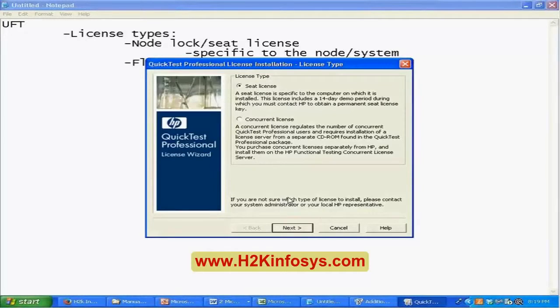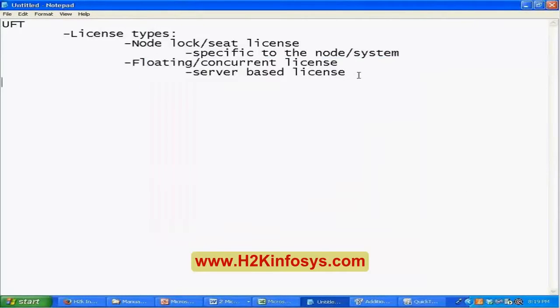So the difference between these two is that the node lock license is specific to the machine where it is installed. Nobody else can use this license. It is specific to that system. That's why, even when HP generates this license, they will ask you to provide your system ID, and they generate the license specific to that system.